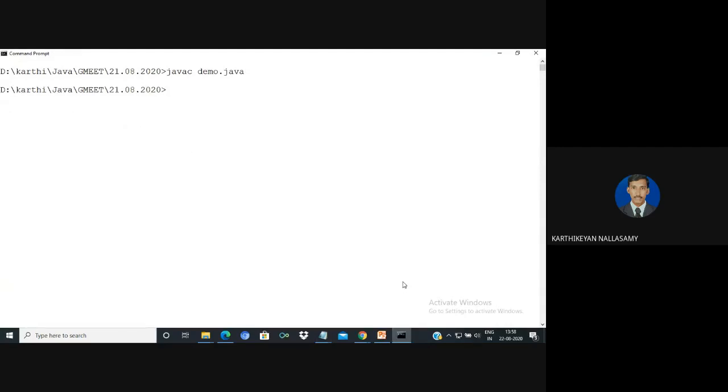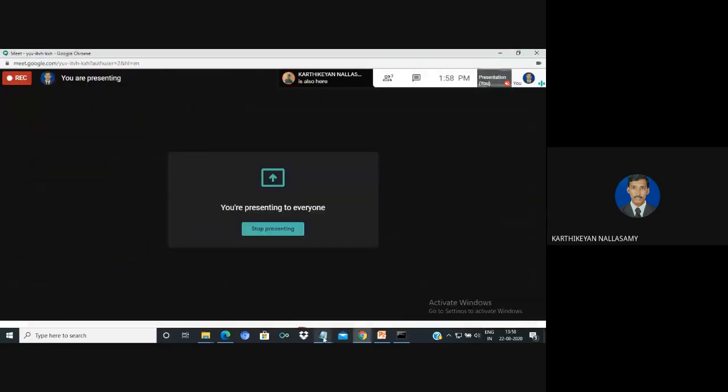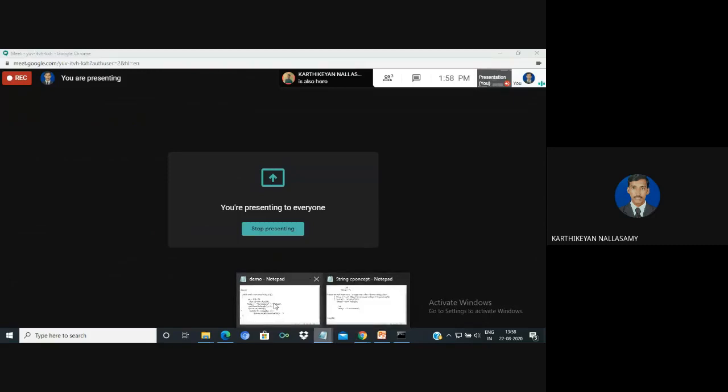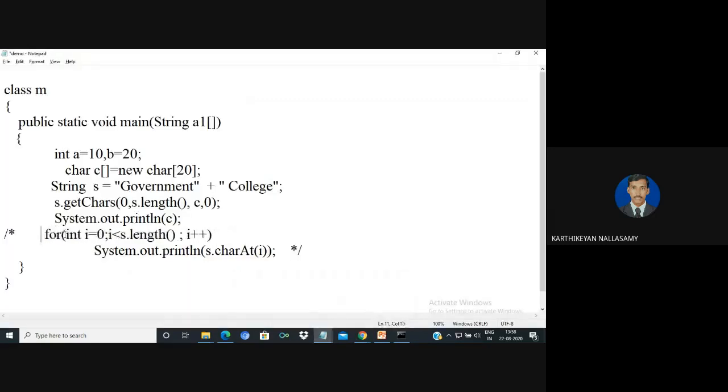There is no error. Then I'm going to run it. So it will display the government college. So in this case, now you have converted it into the character array. So now we have to display it one by one, which means you can access it by using an index. That's not a problem because we converted it into characters, so we can access by using an index.